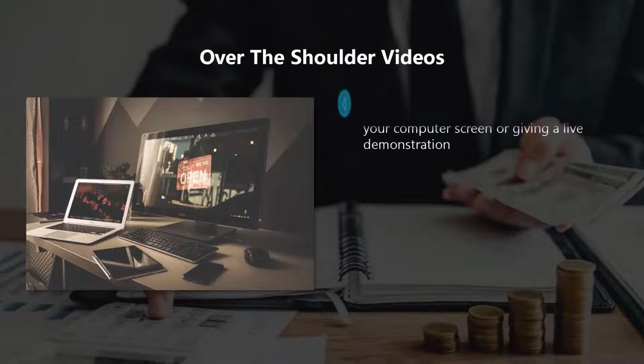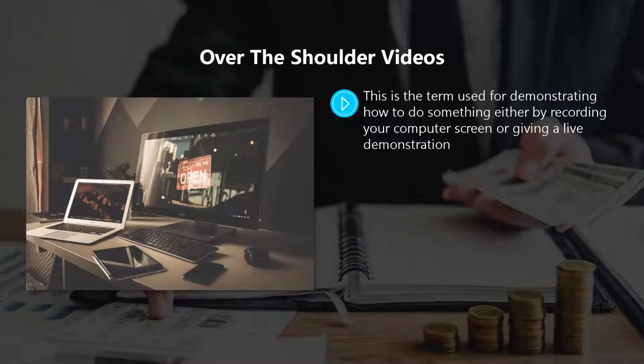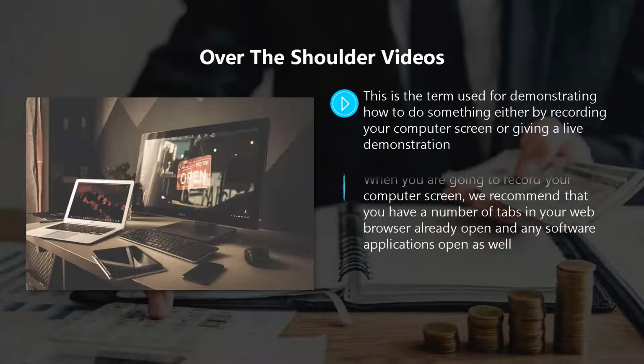Over-the-shoulder videos. This is the term used for demonstrating how to do something, either by recording your computer screen or giving a live demonstration. With a live demonstration, practice it a few times first before you record it. When you are going to record your computer screen, we recommend that you have a number of tabs in your web browser already open and any software applications open as well. The last thing you want to record is something loading.